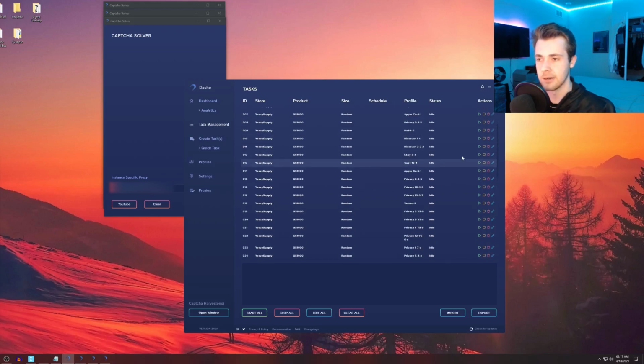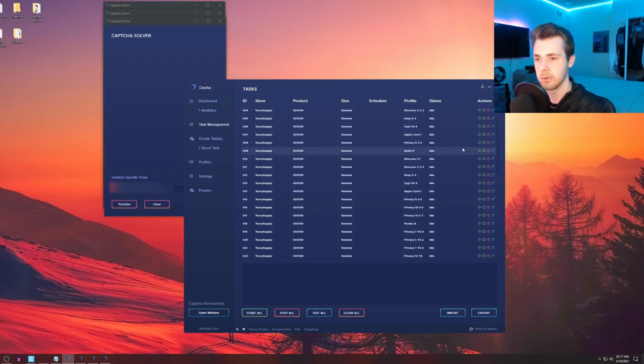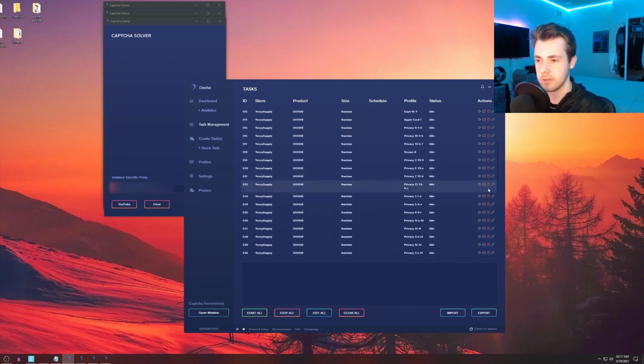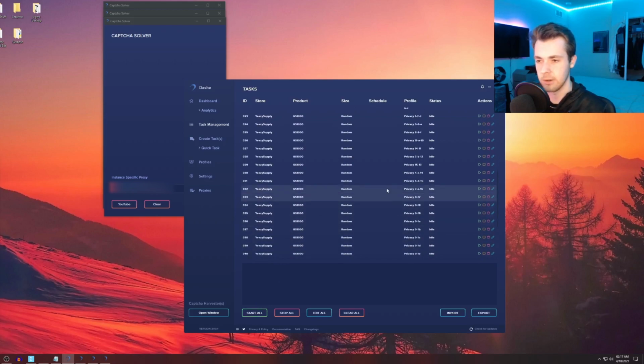If you have a lot of tasks that are stuck on going to homepage, I would recommend stopping them all individually and then clicking start all so that they all start at once. It's a lot easier that way instead of just clicking twice on each task.